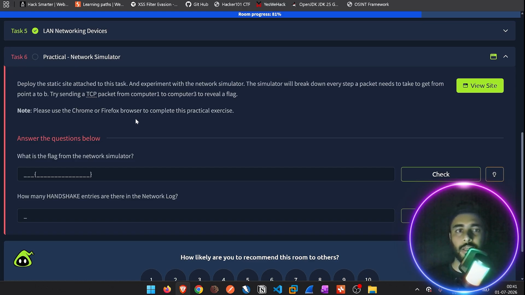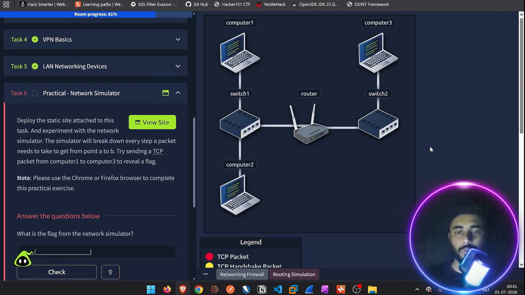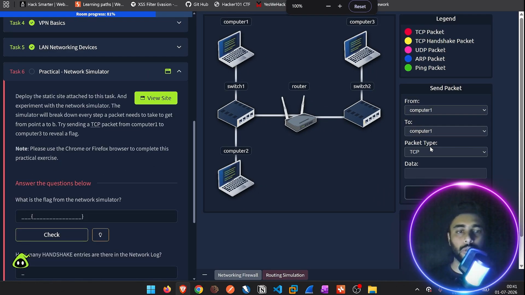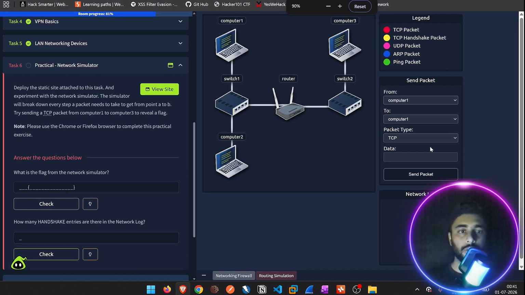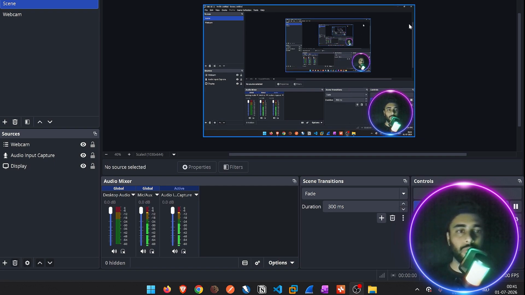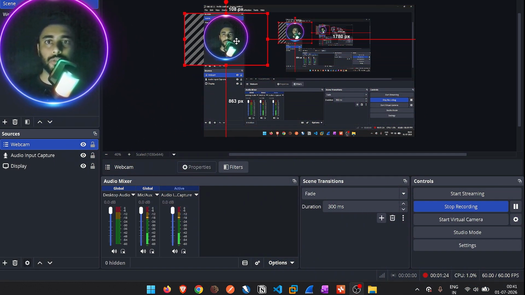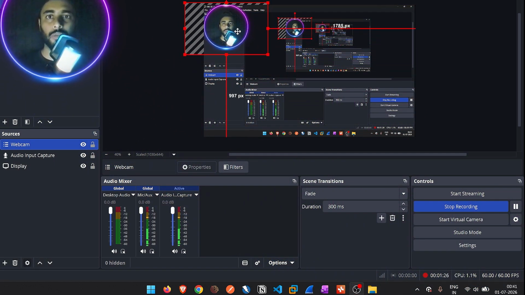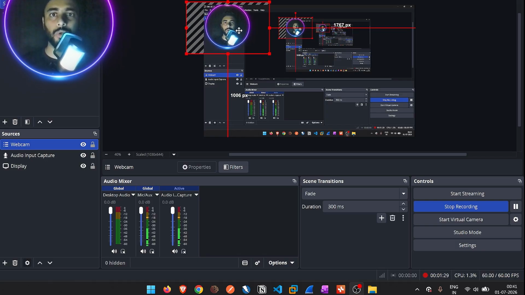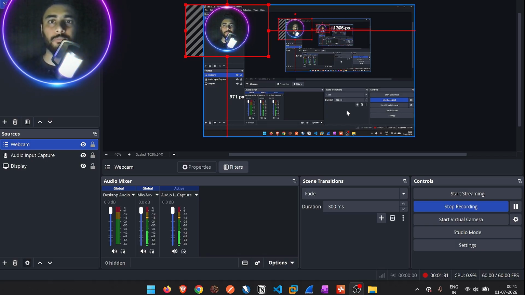So what do we have to do? We have to send a TCP packet from computer 1 to computer 3 so that we can get a flag, and then we have to put that flag in this box. Now let's click on the view site button. Let me zoom out a little bit and let me move my face so that you can see clearly what I'm doing on the screen.